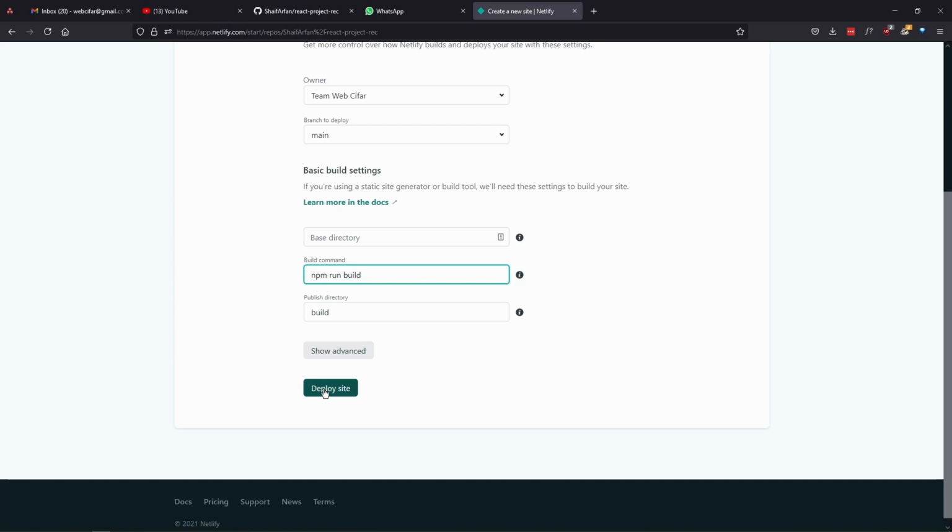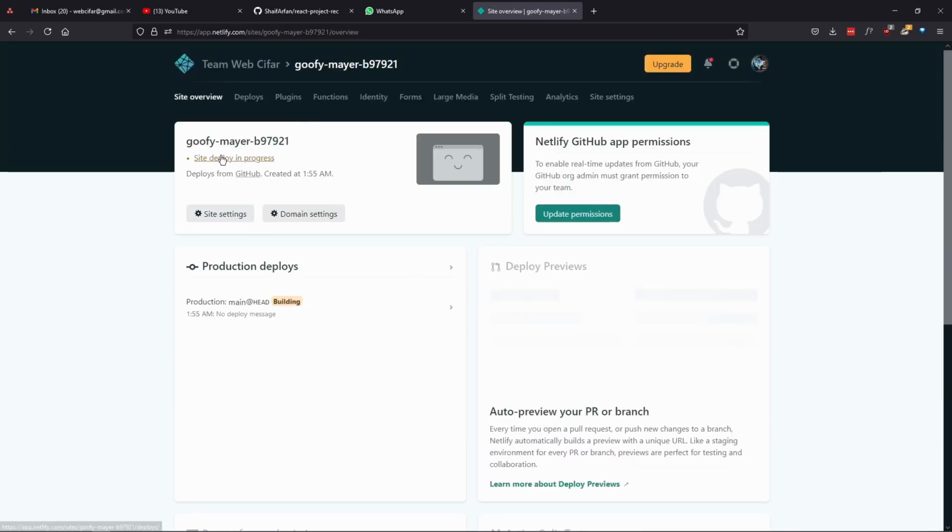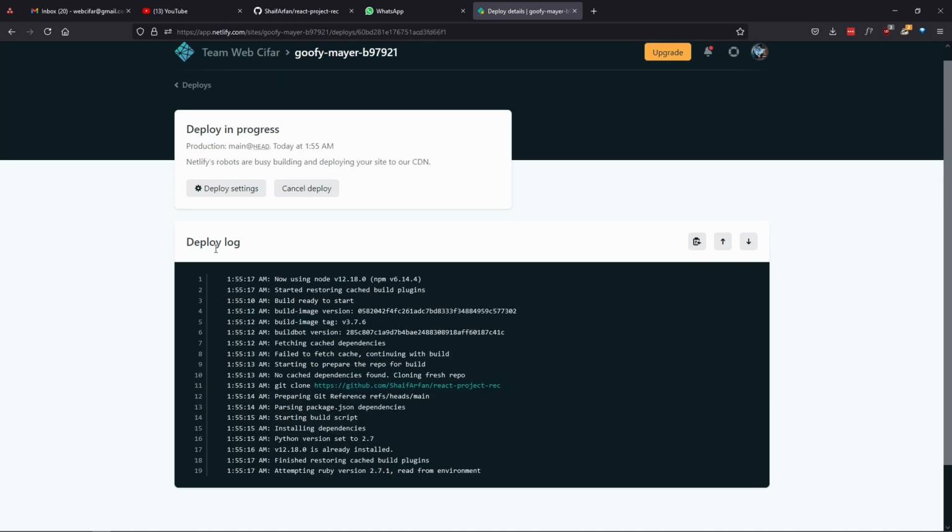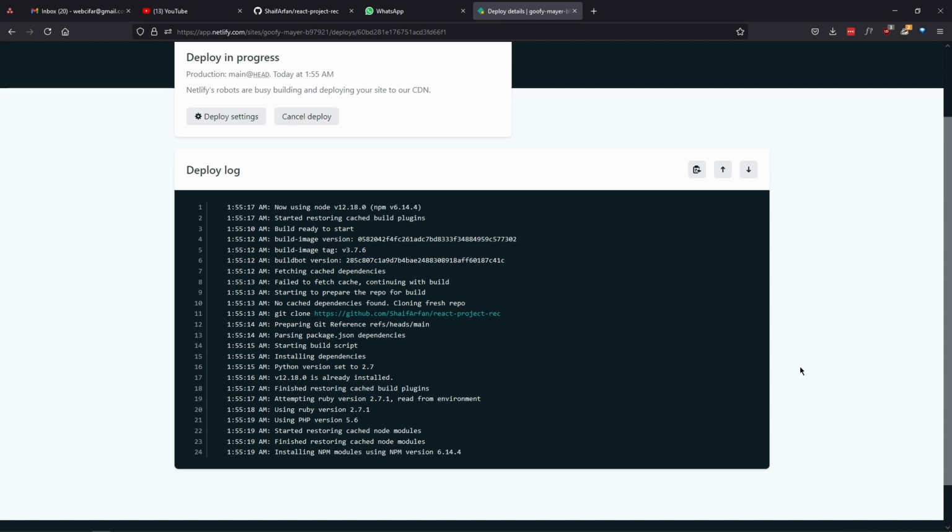So if I deploy the site here, as you can see, it is deploying the site, and if you want to see the log, you can click that and it will show the log. So here our site is deploying.